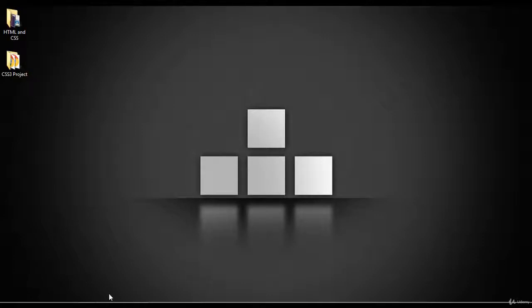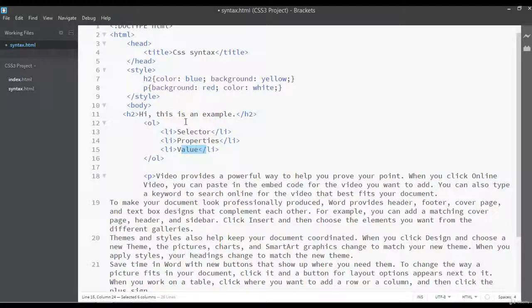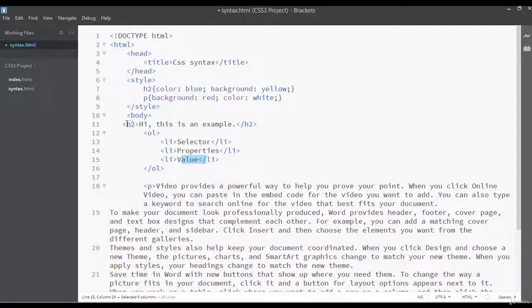And what is your task? Let me tell you. You should insert any heading, any element. That can be a heading, that can be a paragraph tag, that can be any tag. Then you can select that element inside this style tag and apply some properties and values for that.